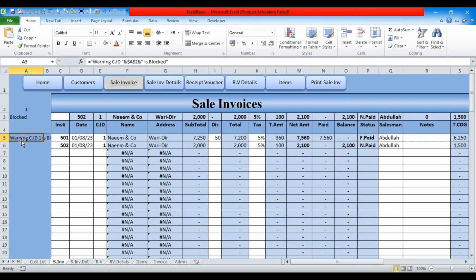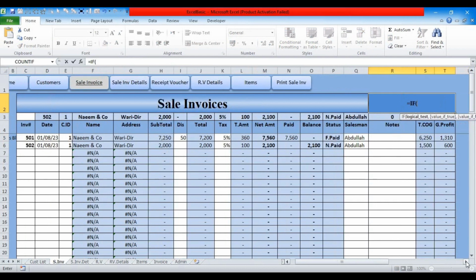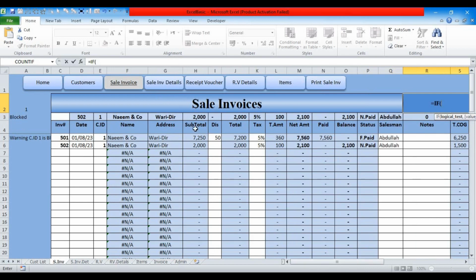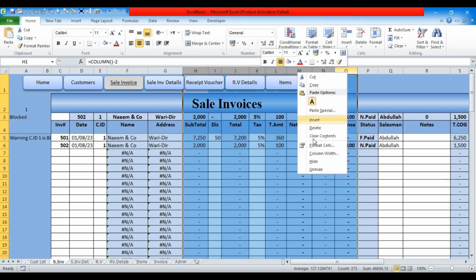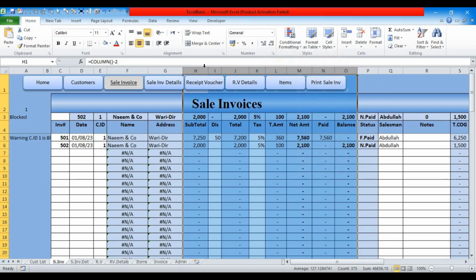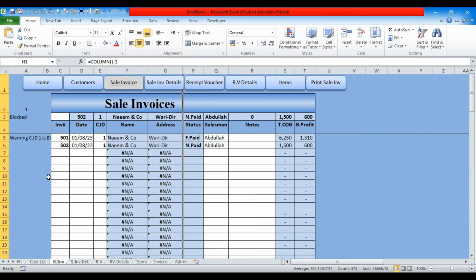Now I've just created the message here, and I'll place this message here. I'll write equal to IF. Let me move to the side so you can see, and reduce the size. Let me hide a few columns so that after creating the warning message, I'll unhide them. You can hide the columns like this: just select the columns, right click, and hide them. I want to make some space so it's visible.